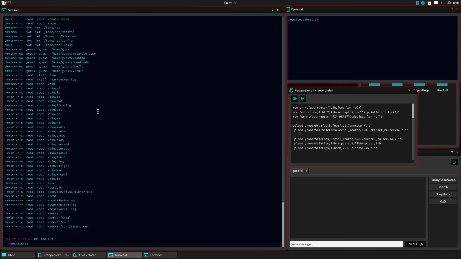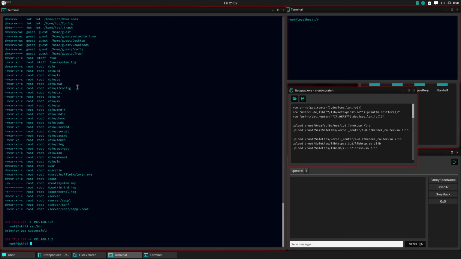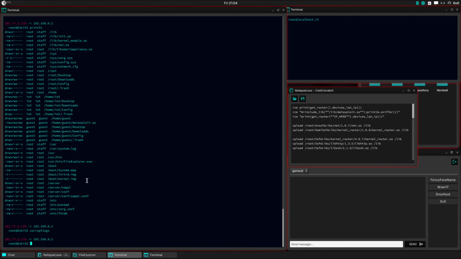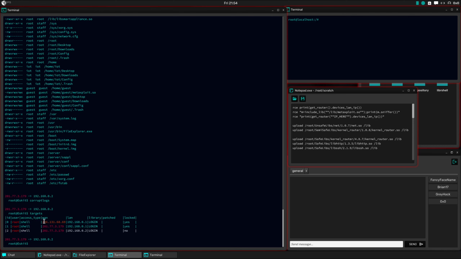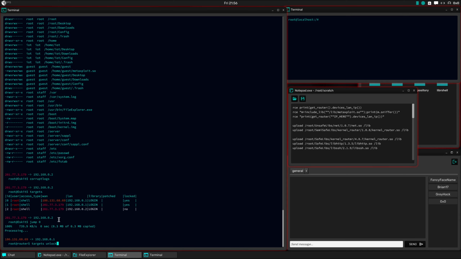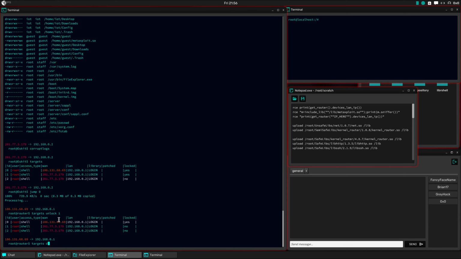But let's say we wanted to cause some mayhem. This is a player computer or something like that. Let's go ahead and just remove some things. Let's remove bin. Now if I run printfs again, the entire bin folder is gone. We've done some damage. And now we want to get out, so we're going to go ahead and corrupt logs. And then if I run my targets again, I'm going to jump back to my original computer. So let's jump to 0. And then it's targets unlock 1, targets delete.